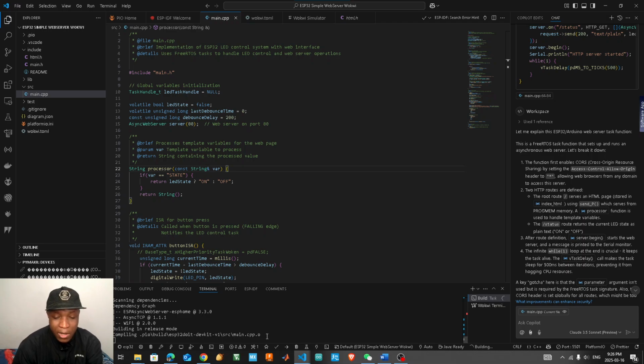Okay, so our main.cpp is being converted to object code, compiled by the compiler, and after that the linker will link all of these files into one ELF file, called firmware.elf. After linking all of this, it will generate a firmware binary, and we can flash our microcontroller using that binary file. Let's wait a minute. That will be released in a moment.